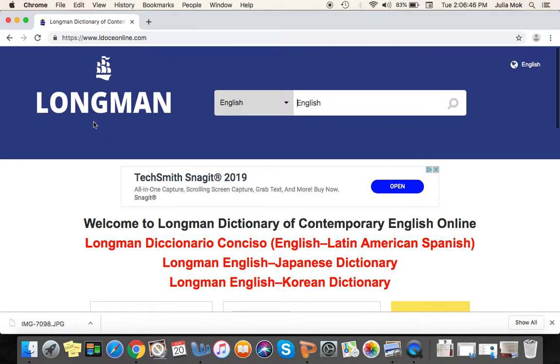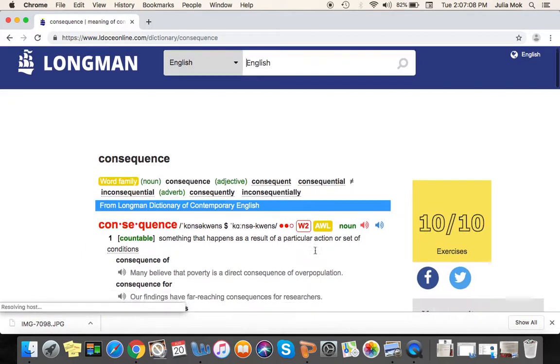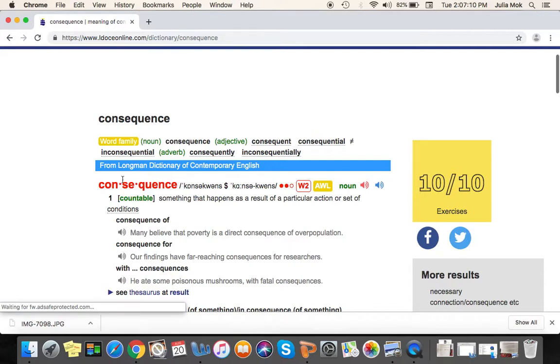And so when you go to this website, it's very easy to use. This is the bar you'll use to put in all your vocabulary words, whatever words you want to look up, and you just click enter or return and it will search it for you. So here we have consequence, and I'm just going to click return, and here we are. And so here we have the word consequence.